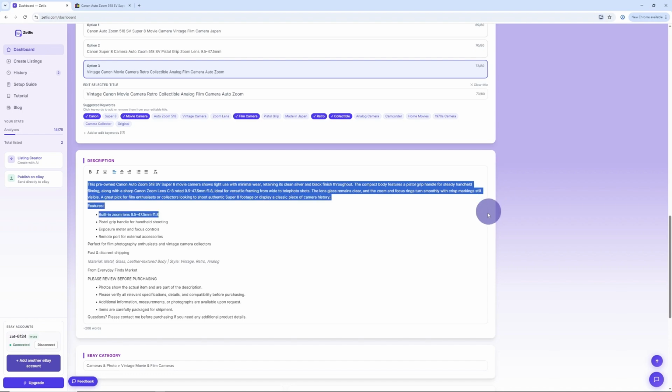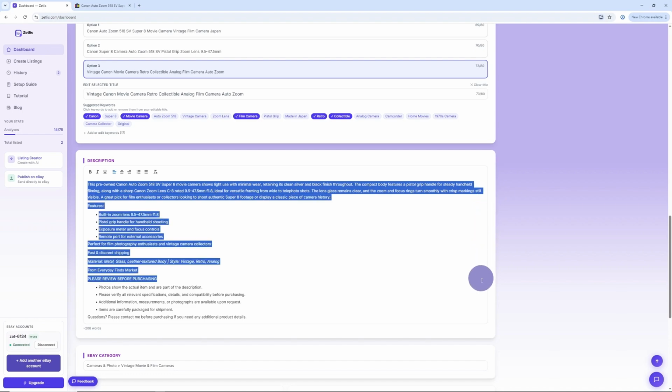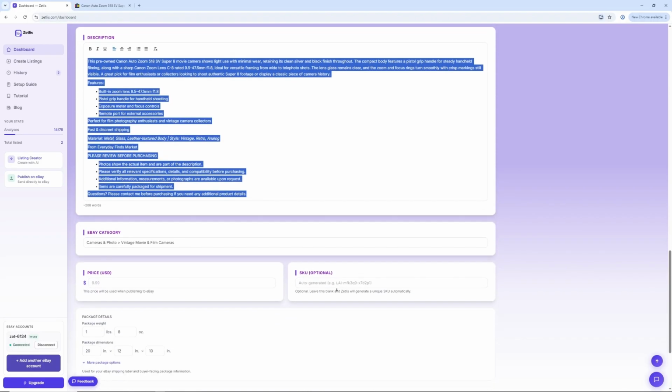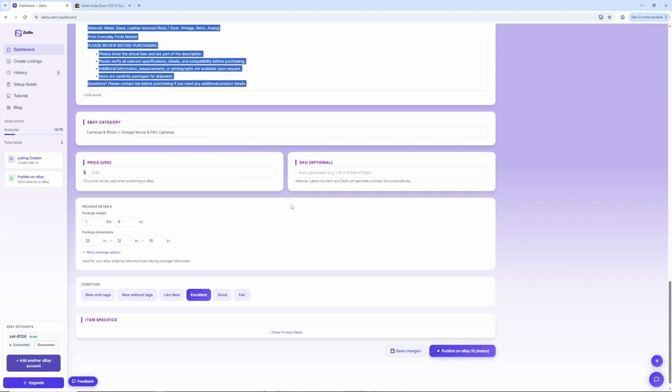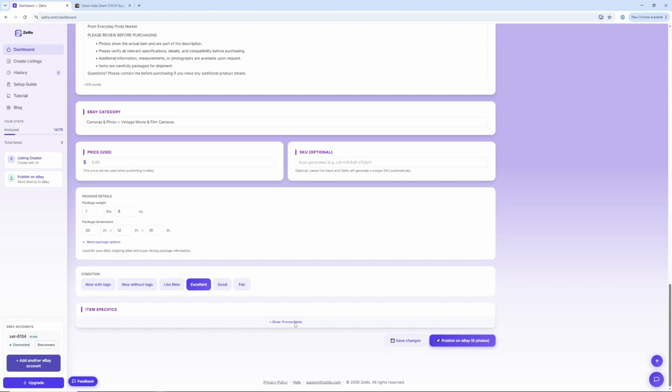The facts haven't changed. It's still the same Canon camera. What changes is how Zetlis presents those facts based on your profile. Now let's change the profile one more time.